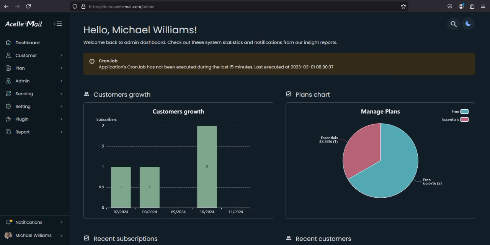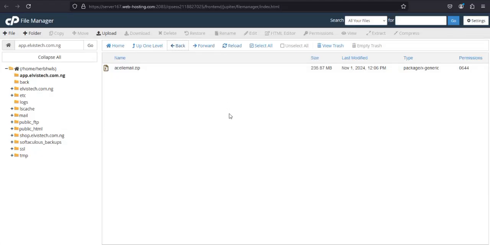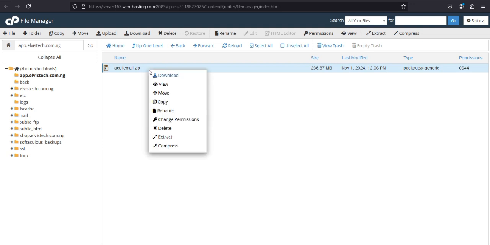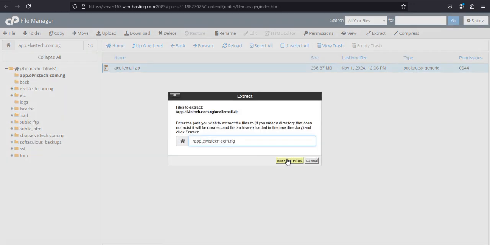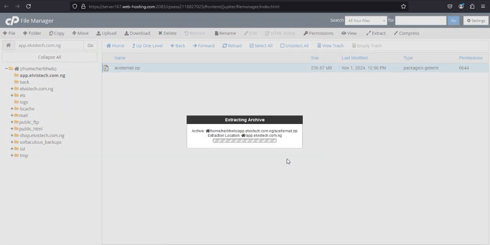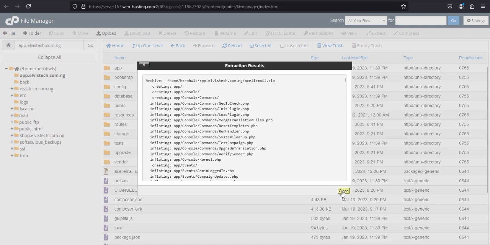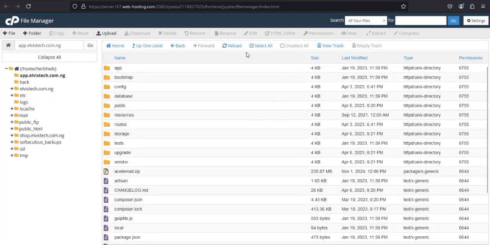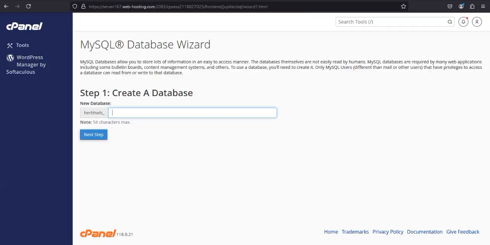Then once you have done that, the next thing for you to do is to upload this script. You upload it to your server. Now I've uploaded this. This is the script. Now once you've uploaded, the next thing is for you to extract. I believe before doing this, you already created your database, your database user and database name. So it has extracted. Now the next thing for us to do is, let's create a database.